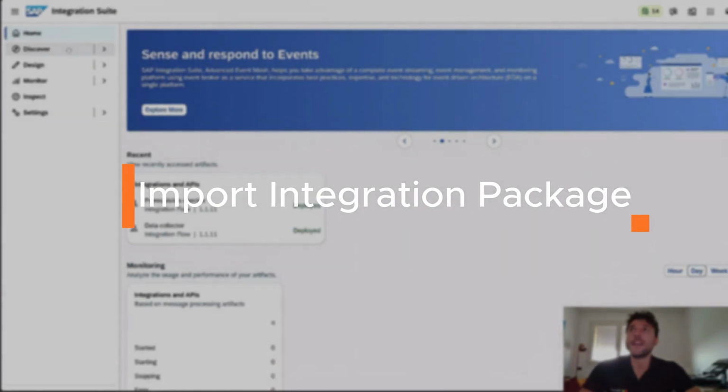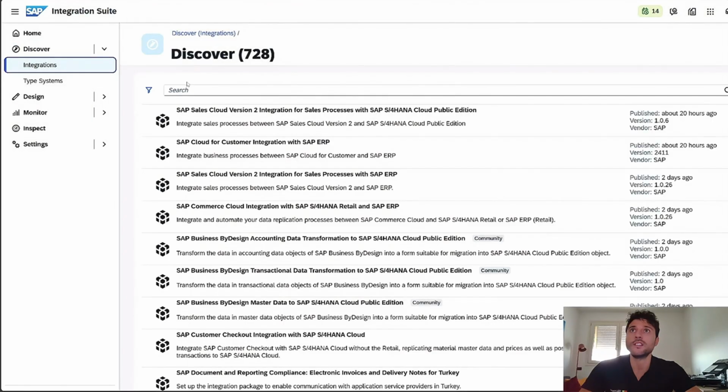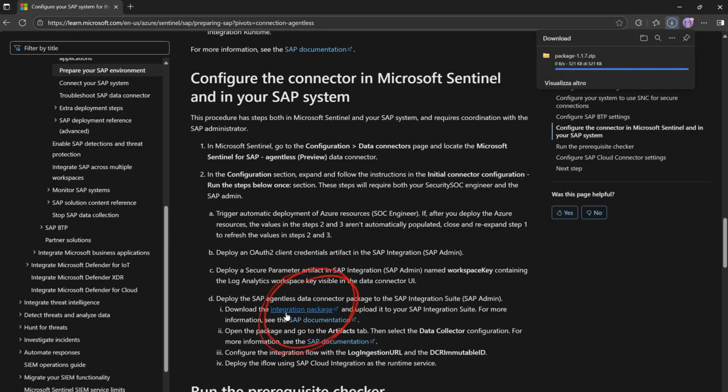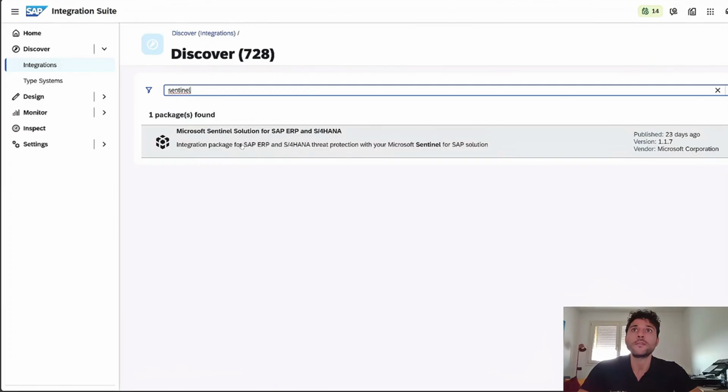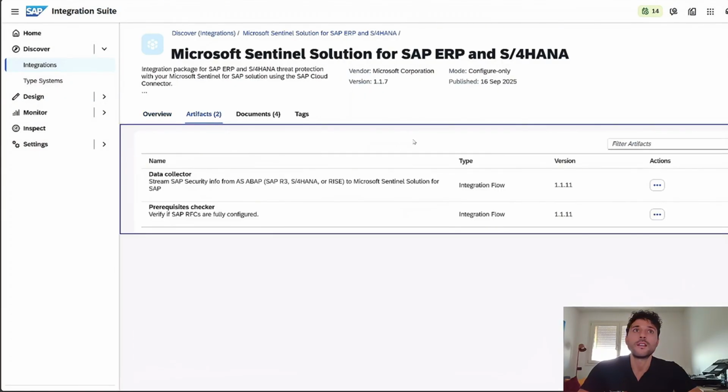Okay, so now it is time to set up the integration suite. We first go under the Discover section, then Integration, and search for Sentinel. And you will find this package, which includes two artifacts of type integration flow. The first one, prerequisites checker, is the first one to be executed, and it's aimed at finding any misconfiguration within your SAP environment. And the second one to be executed is the data collector itself.